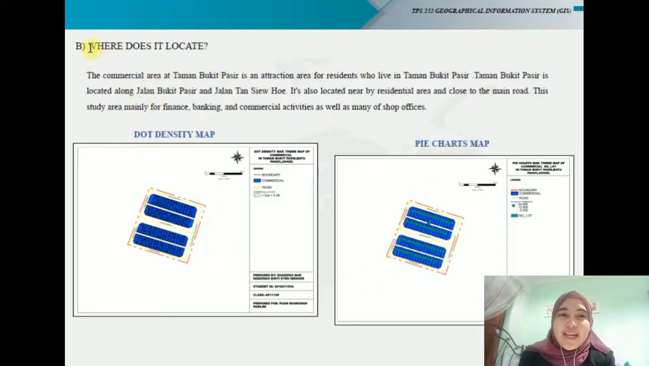So next, for my GIS geospatial analysis, where is it located? The commercial area at Taman Bukit Pasir is an attraction for residents who live in Taman Bukit Pasir. Taman Bukit Pasir is located along Jalan Bukit Pasir and Jalan Tan Sri Ho. It's also located near a residential area and close to the main road. This study area is mainly for finance, banking, and commercial activities, as well as many shop offices.